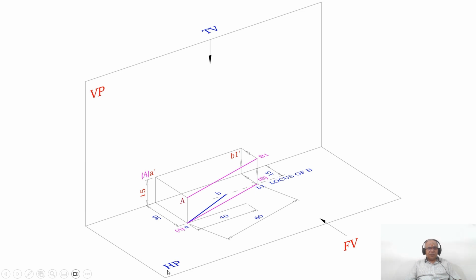Distances in front of VP can be seen in the horizontal plane. So by looking from the top view, I can see the distance of the point A in front of VP is 30 mm. When it is viewed from the top view, it is projected on the horizontal plane, and you mark this point as small a and capital A here. Then the other end B is 15 mm in front of VP. When you look from the top view, it will be on a horizontal line. So you measure 15 mm from the XY line and draw a horizontal line, which is going to be the locus of B in the top view.